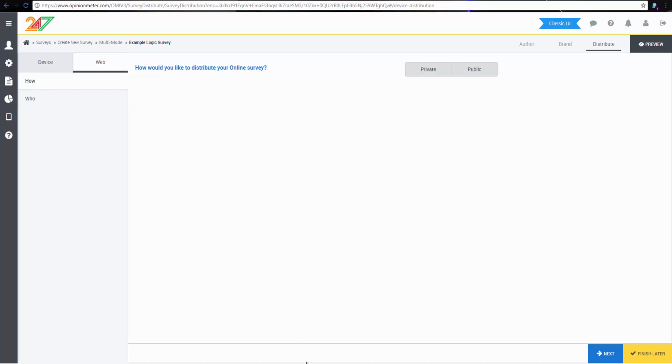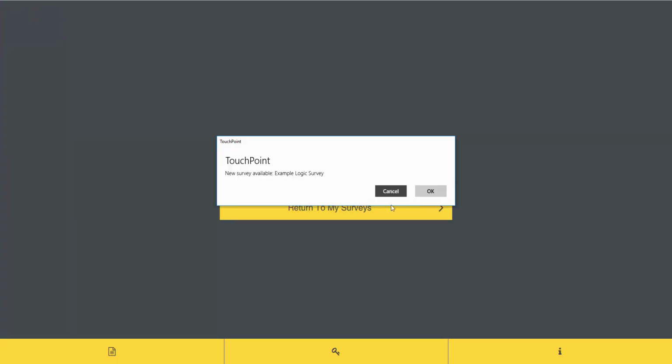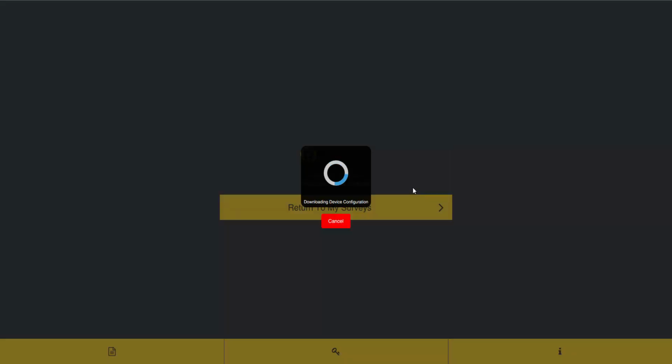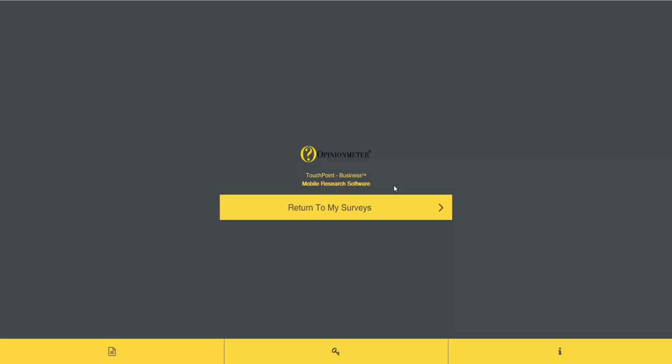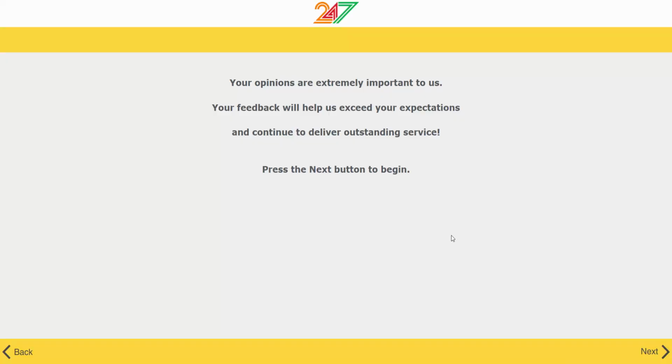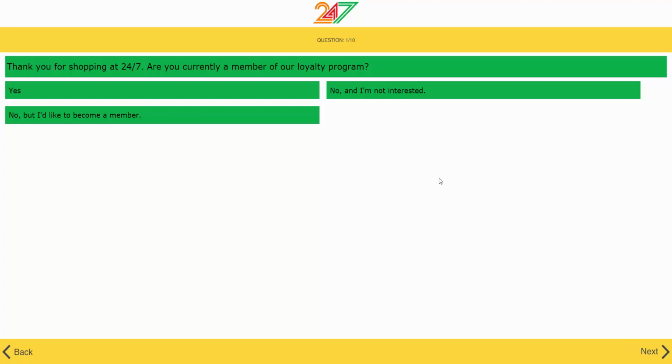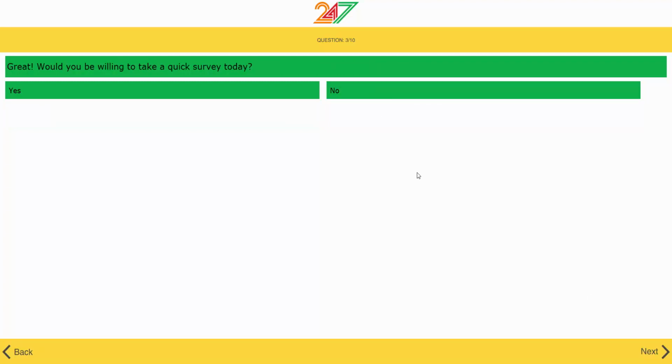So let's go over to the app and download the survey. Now let's go ahead and progress through the survey and see how everything functions. So first I'll say, no, I'm not interested in the loyalty program. This will skip the question asking for my demographic or my personal information to register me for the loyalty program.